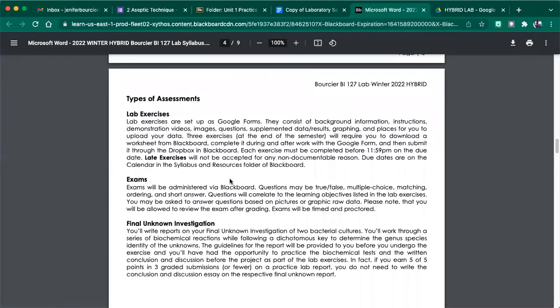So let's go back. Exams are going to be held on Blackboard, and they are self-grading. Okay, so they are true, false, multiple choice, matching, ordering, and short answer, meaning fill in the blank. Okay, so 1 or 2 words. Okay, don't write complete sentences. So these questions directly correlate to those learning objectives, which I mentioned to you. And the exams are going to be self-graded, so they're going to automatically post that grade as soon as you complete the exam.